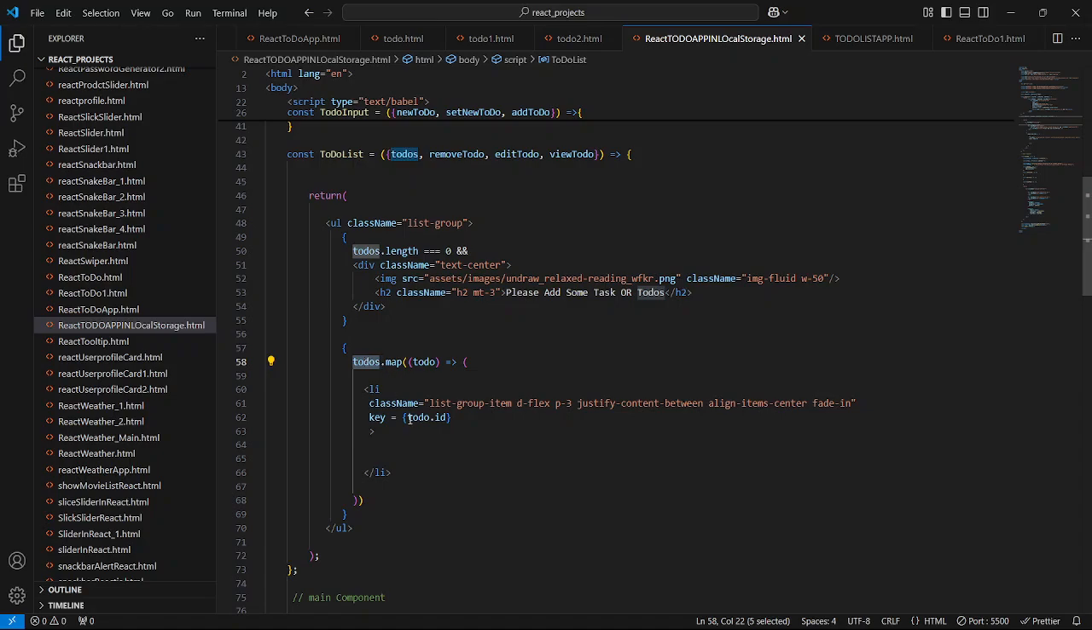The id will be unique, so I'm giving the key value as todo dot id. The id will be unique, and a key should be unique.